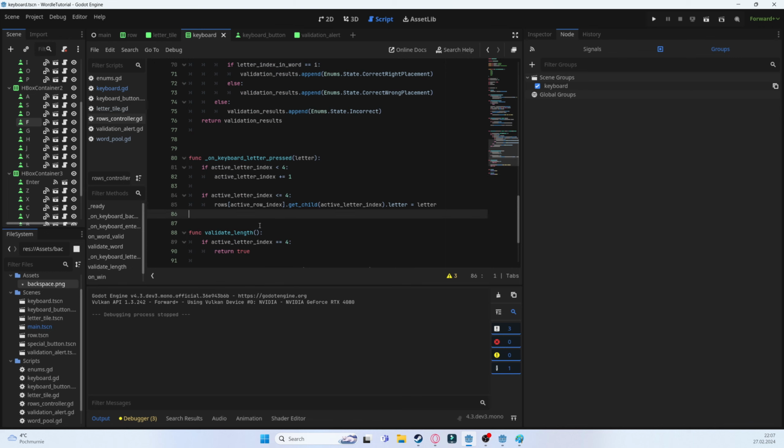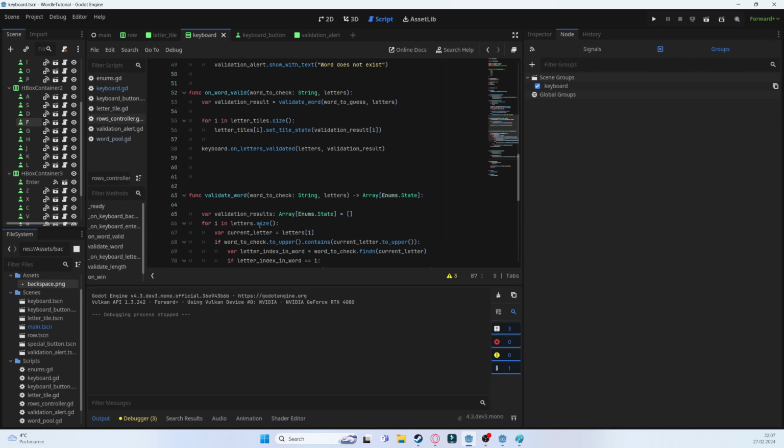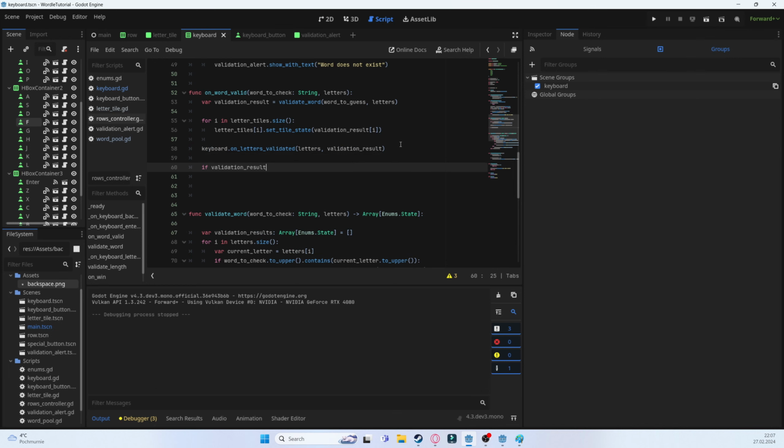Okay, so what would be the indicator of us winning? Basically, if every single entry in the validation results array states that the letter is correct and the placement is correct, then we won. Oh, not here. Rather, we will handle that naturally where we have access to validation result. So all, let's create inline function here.